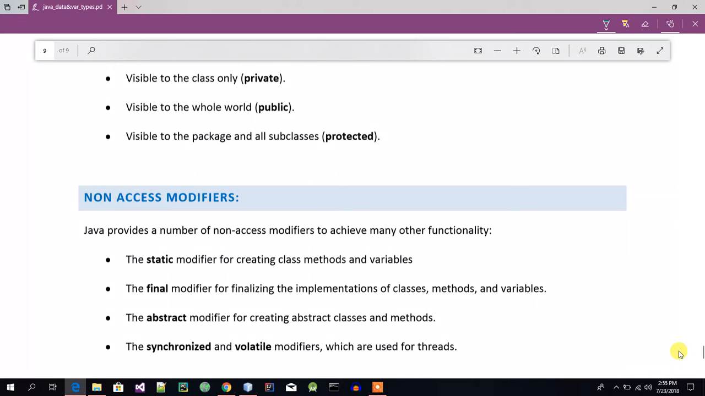So these are some modifiers, and these are really useful in Java to have access and for security also. So that's all for this tutorial.